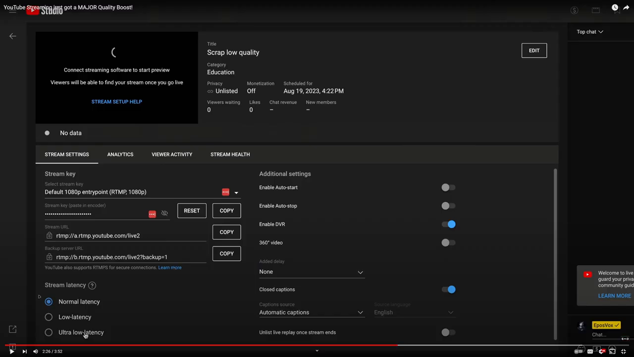Normally this will default to normal latency, so make sure you change that. There's another setting in here that I'll show you real quick.